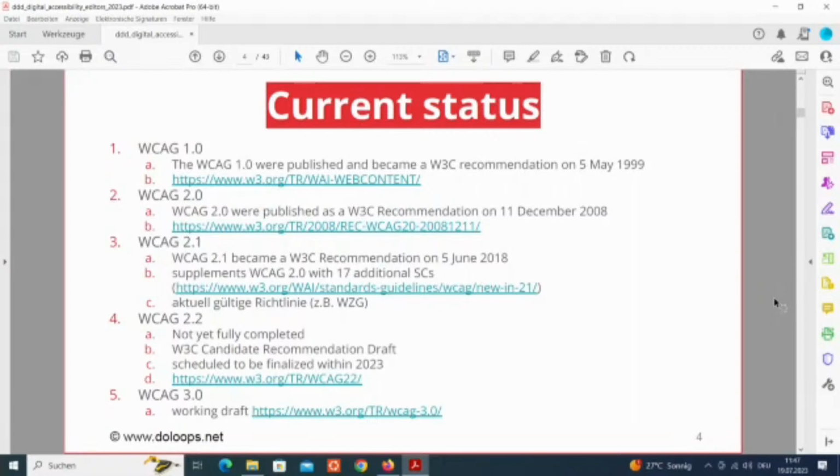The W3C is developing at the moment the WCAG 2.2 and the WCAG 3.0. The processes take longer, and the 2.2 version is scheduled to be finalized within 2023, but the 3.0 version we don't know at the moment. So there will be a lot of changes in these guidelines.